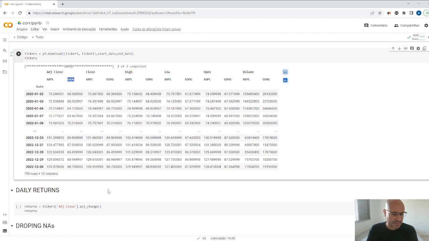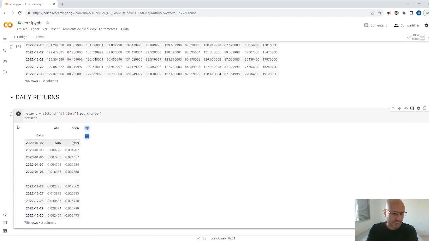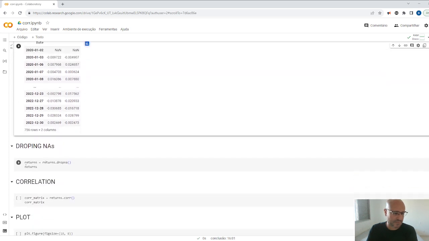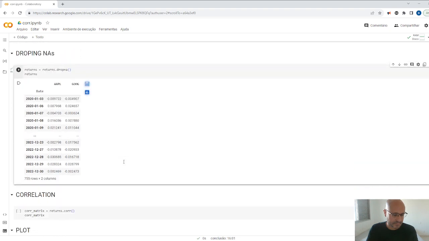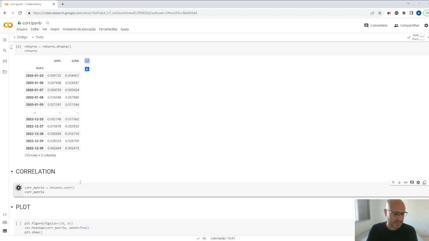We're going to get the returns for each one of these stocks using the adjust close column data. So let's run this, the daily returns. We got some NAs here, so we're going to drop those. And now we're going to get the correlation matrix.